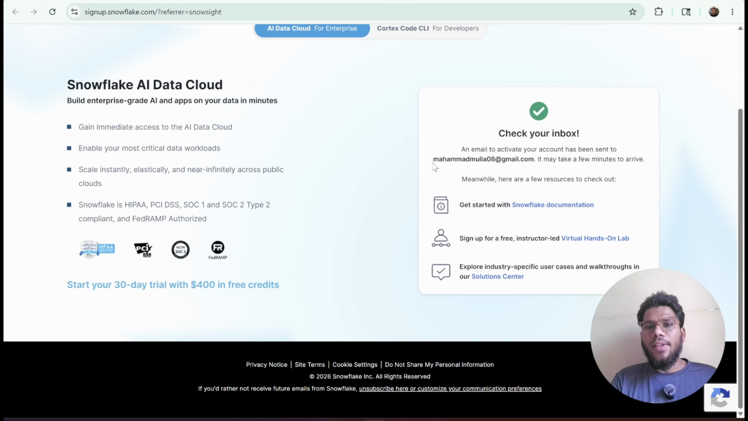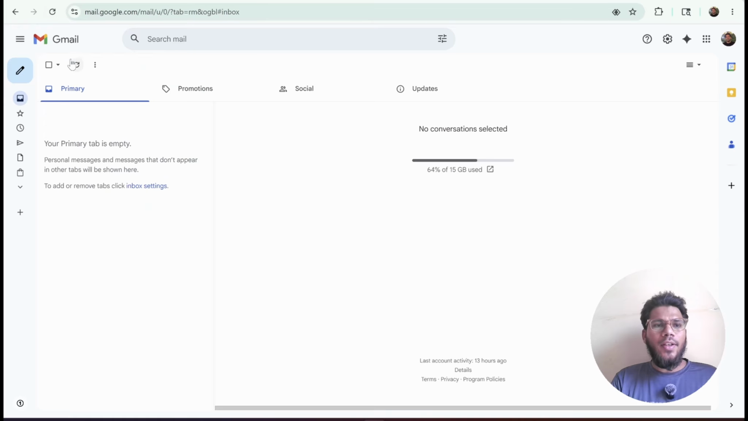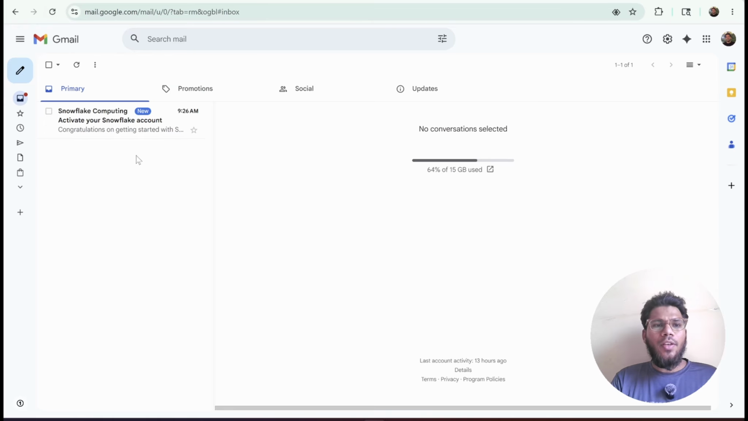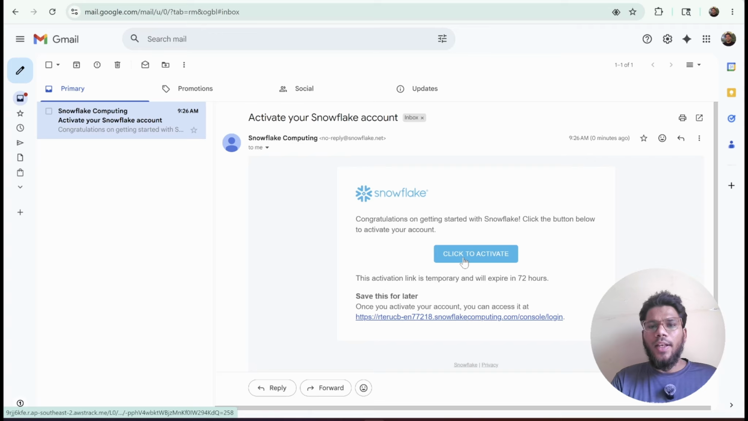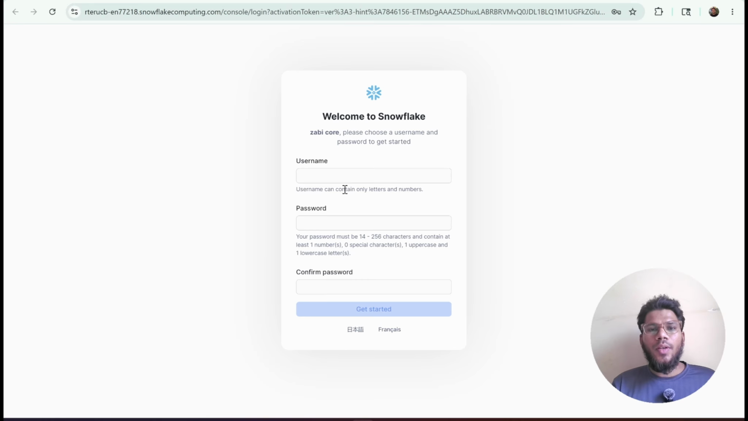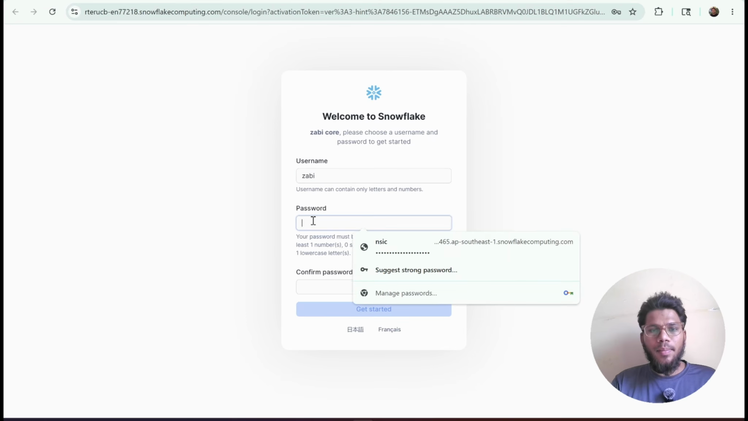Okay, it will send one verification mail to this mail ID, so we need to activate our account. Let's open our Gmail and verify. See, we received the activation link. Here you have to enter your username and password. The password should be 14 characters, so we have to enter a 14 character password. It will accept. So let's enter the username and the password.